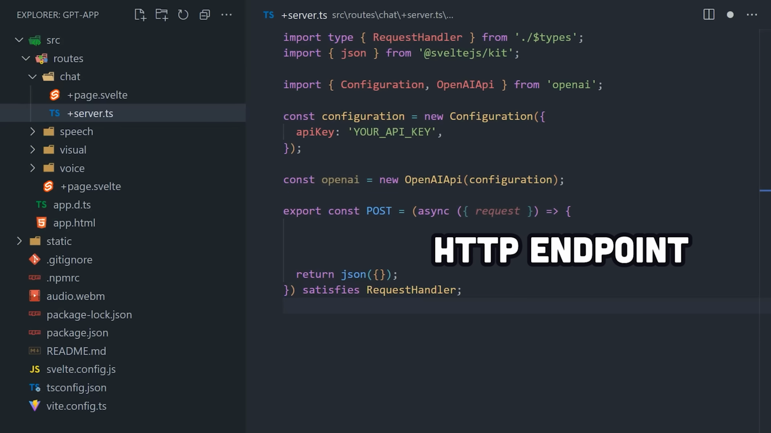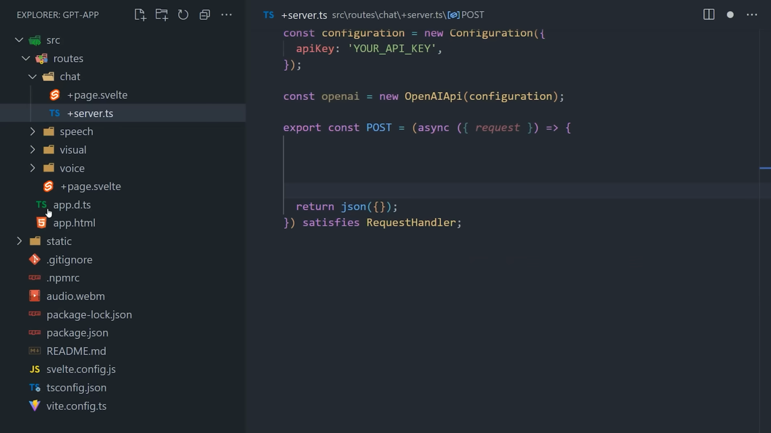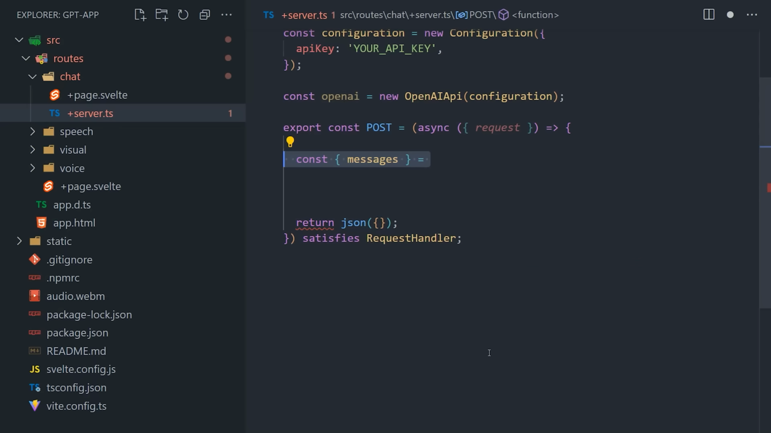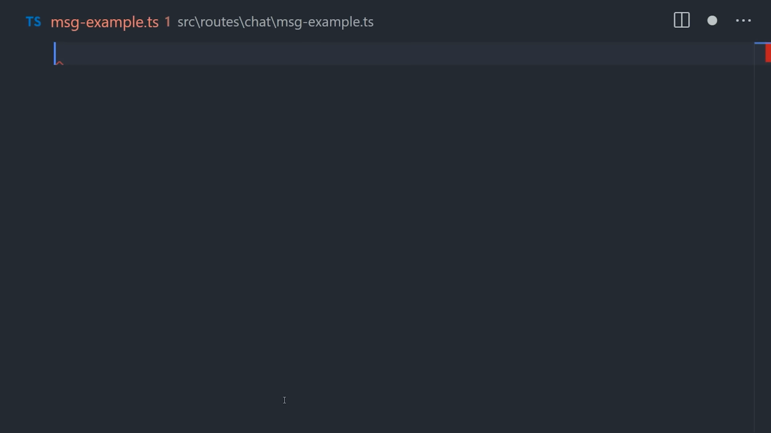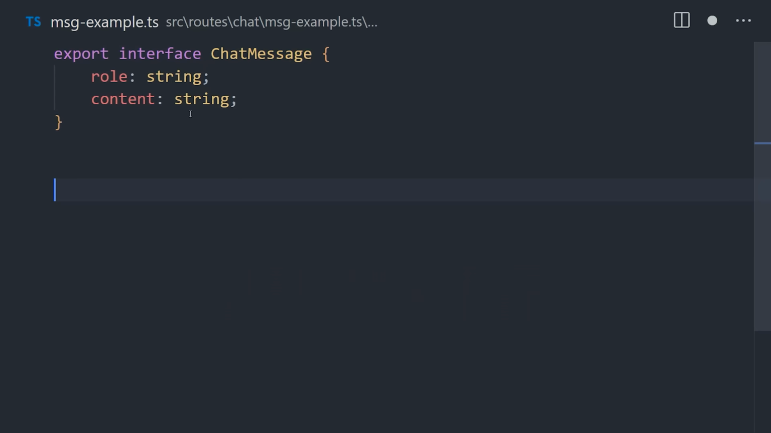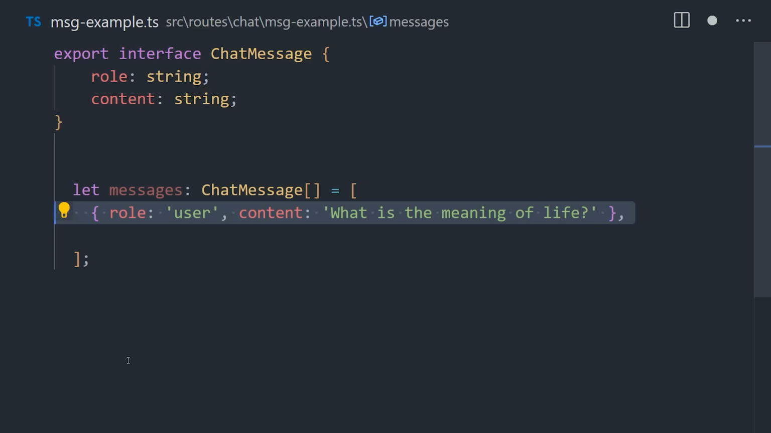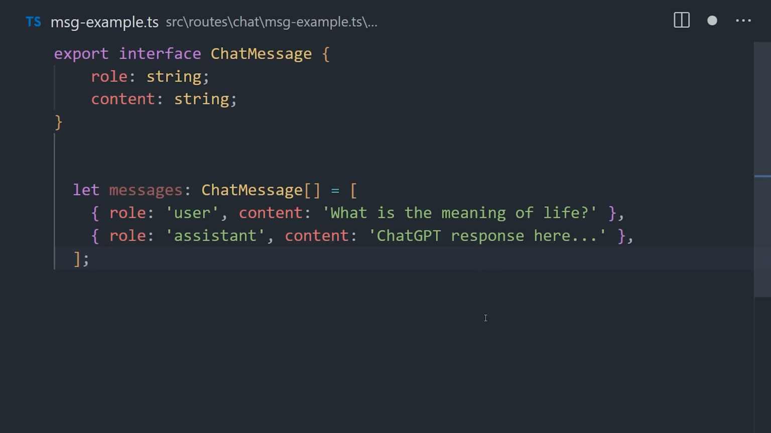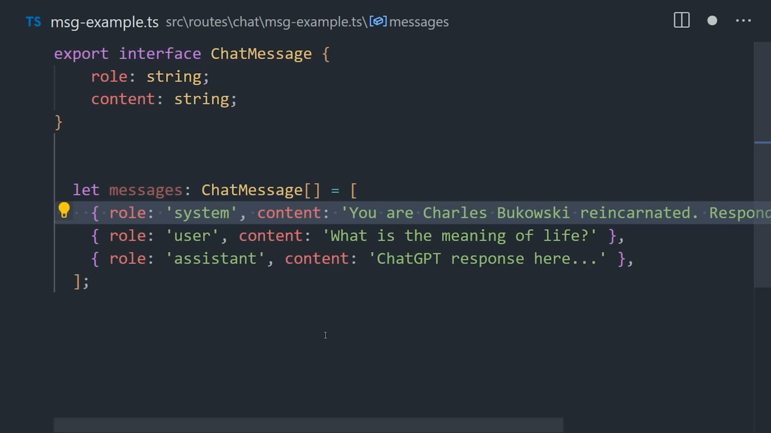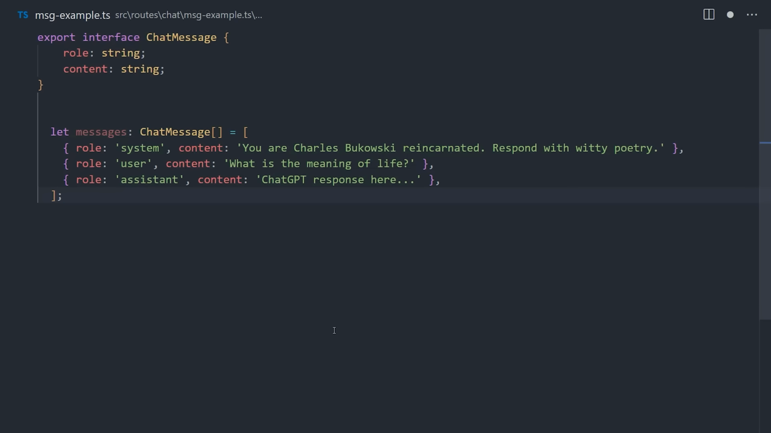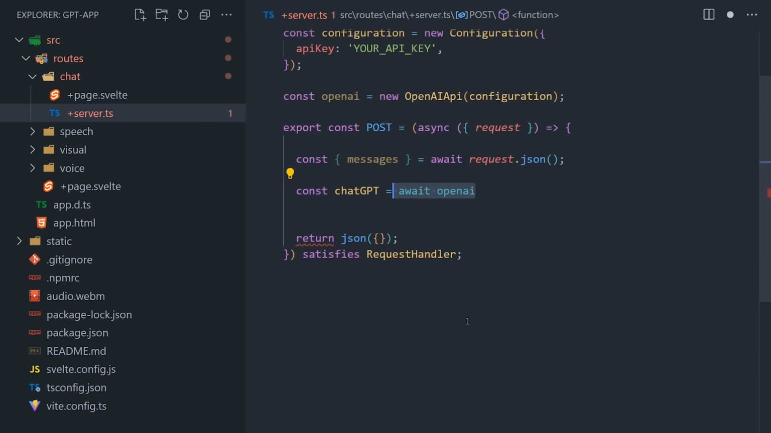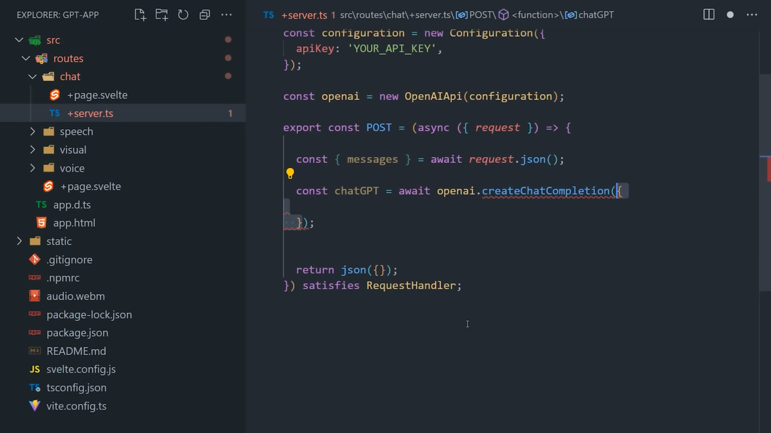From there, I have an HTTP POST endpoint. It only requires one piece of data, which is an array of messages. The messages represent the entire chat between the user and the chatbot. Each message is just an object that contains the properties of role and content. The two main roles are user and assistant, but the chat can also start with a system role, which allows you to prime the chat with some context to nudge it towards the right personality. For example, we may want it to respond with some witty poetry like Bukowski, which can be achieved with a system message.